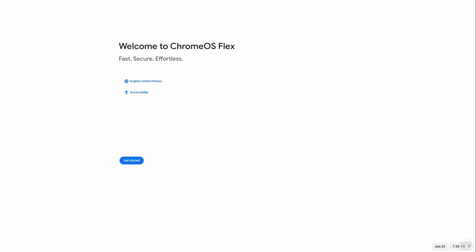I have noticed during my testing that the Chrome OS Flex installer may sit at a black screen for upwards of a minute, so be patient, it's just taking a little time to boot, but afterwards, you should see the Chrome OS Flex logo and be brought to the welcome screen.